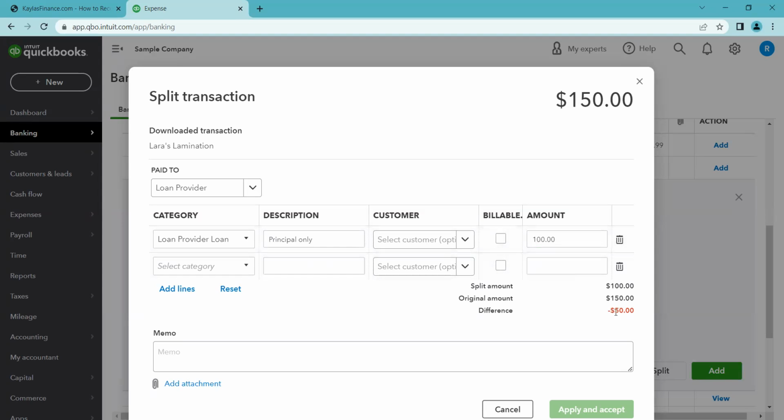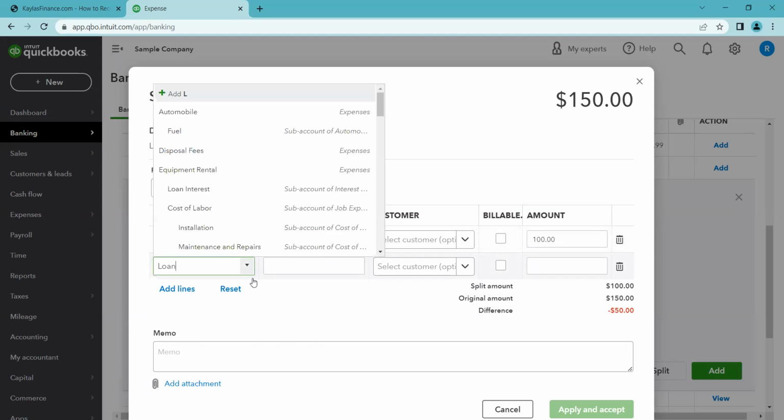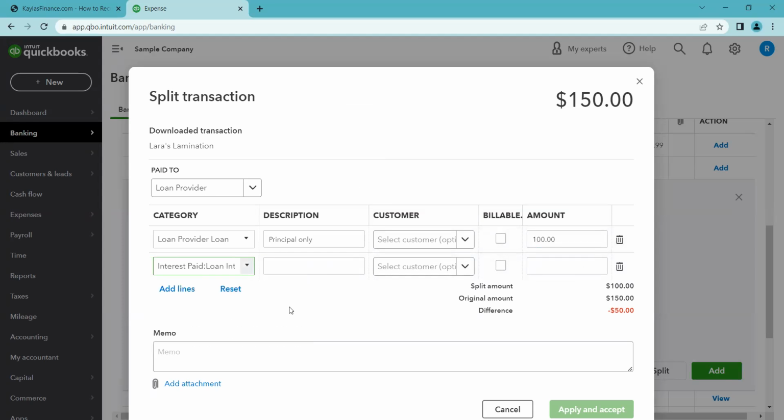All right, $100. All right, and as you can see, it does the math for you. It's showing you've got $50 left to account for of this transaction. And this is where we're going to select the loan interest expense account we created. This is the interest only portion of this repayment. That's the $50. So this totals up to $150. So that's what we actually sent and paid to the loan provider, but we've split it here between principal and interest. Okay, so this is the right way. So that way you can track accurately the balance of the loan and how much you've paid in interest for the year. So we're going to click apply and accept.